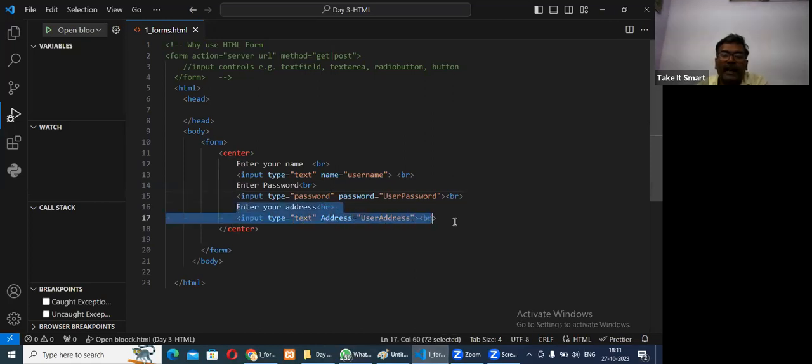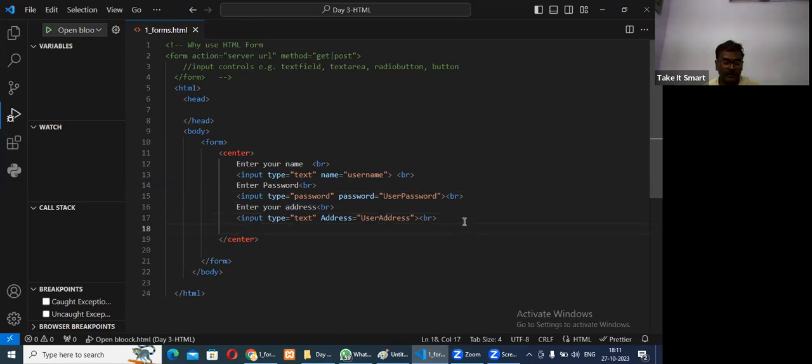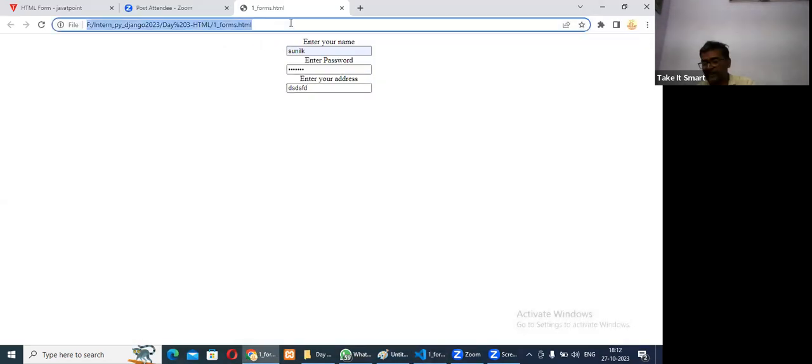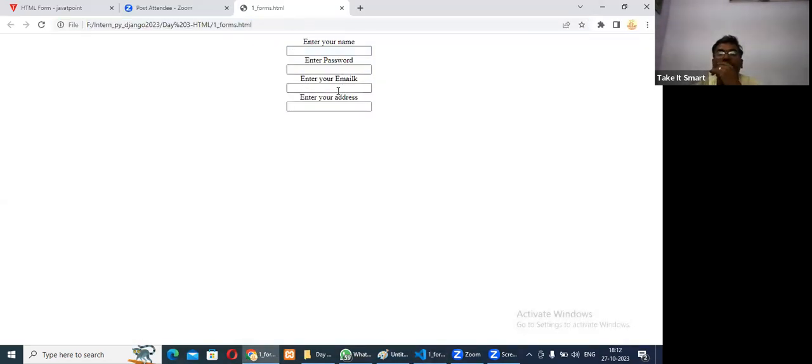Now I will be adding one field. What field? So for email, enter your email. Or let it be the same. Here first I give email. So input type is text and the name I can give user email. Save this. Our program is running. We can just refresh it. So now email is there.